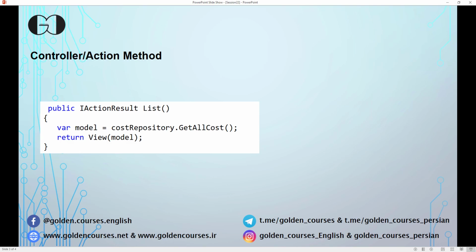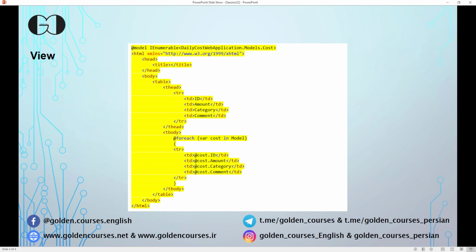Then we pass the model data to the view, and later on the view we use the model directive, and we create a model directive of IEnumerable of DailyCostWebApplication.Models.Cost, and then we retrieve our data and records with foreach within our view. Let's implement it in Visual Studio, and let's flip to Visual Studio for implementation of these changes.